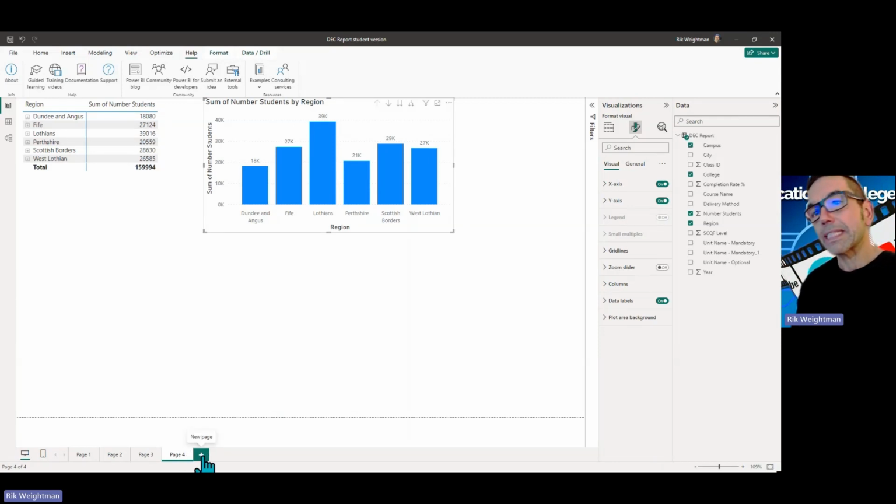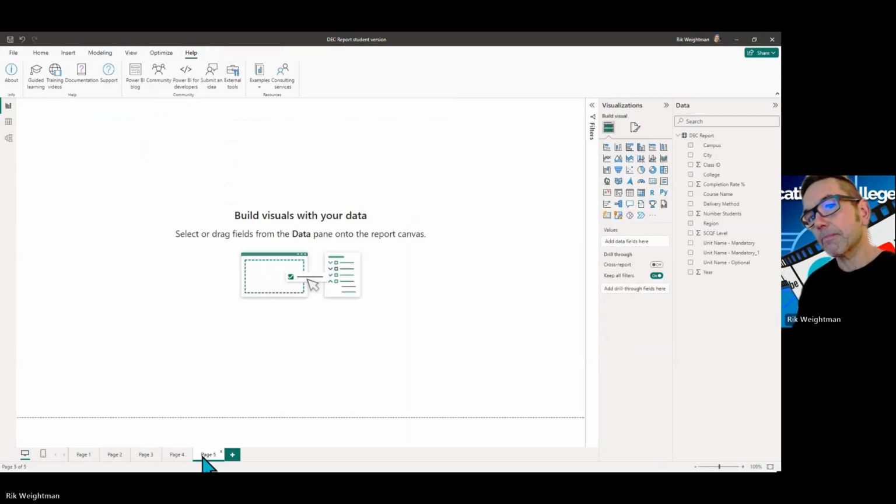Okay, so let's have a fresh page, and as we're going to create our first dashboard, let's get in the habit of starting to rename them as well. We'll just call it first dashboard. Okay, so we're going to add a bunch of visuals in here, and then we're going to create a dashboard out of them. So I'm going to step by step through them.